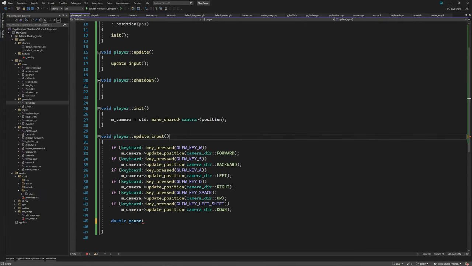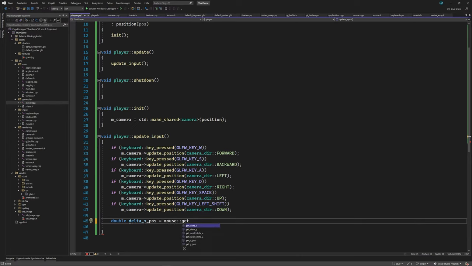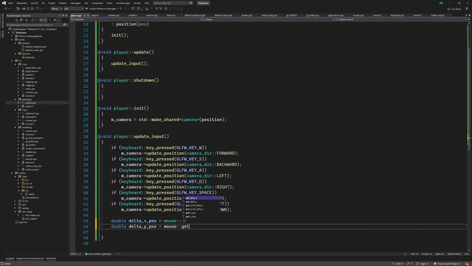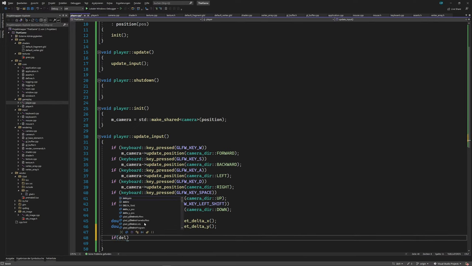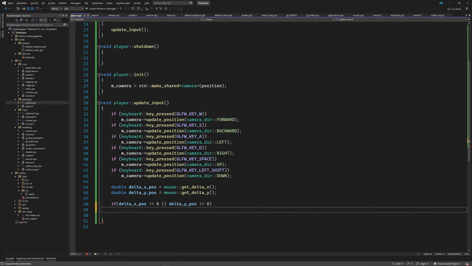Now back onto the player. Let's just call it double delta X pos is equal to mouse get delta X. Double delta Y pos is equal to mouse get delta Y. And we'll check if both of them or one of them is not equal to zero. So we'll check if both of them are not equal to zero. Nice. If they are not, we'll just update the camera.